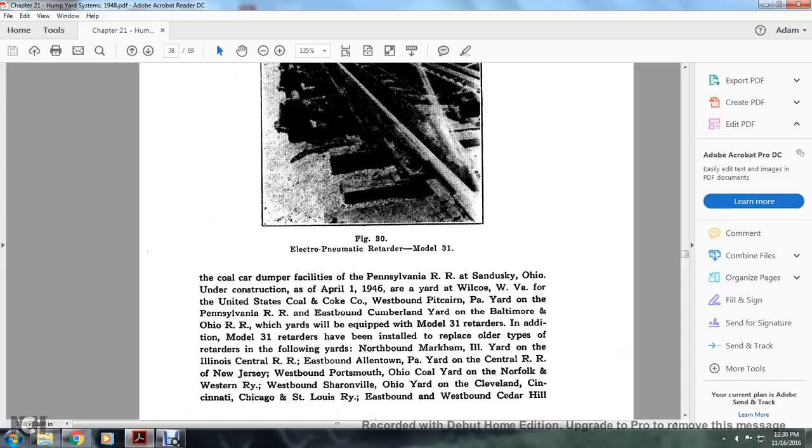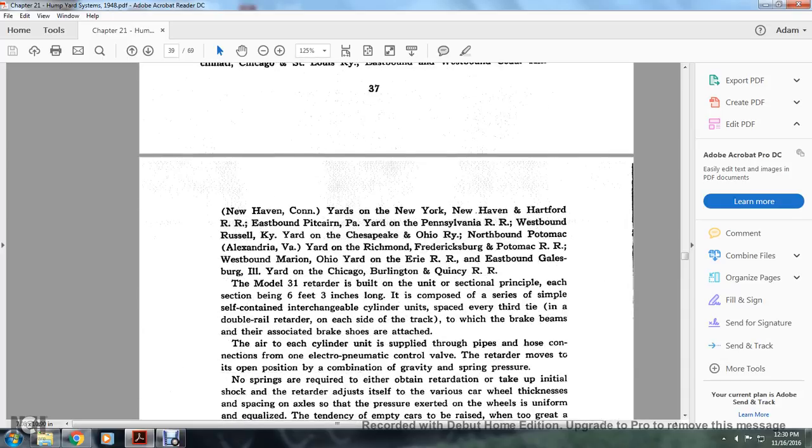In addition to the Model 31 yards, retarders have been installed to replace the older types of retarders in the following yards: northbound Markham, Illinois yard on the Illinois Central; eastbound Allentown yard on the Central Railroad of New Jersey; westbound Portsmouth, Ohio coal yard, Norfolk and Western; westbound Cherryville, Ohio yard, Cleveland, Cincinnati, Chicago and St. Louis; eastbound and westbound Cedar Hill, New Haven, Connecticut yards of the New York, New Haven and Hartford Railroad; eastbound Pitcairn, Pennsylvania yard on the Pennsylvania Railroad; westbound Russell, Kentucky yard on the Chesapeake and Ohio Railway; northbound Potomac, Alexandria, Virginia yard of the Richmond, Fredericksburg and Potomac Railroad; westbound Marion, Ohio, Erie Railroad; and eastbound Galesburg, Illinois yard on the Chicago, Burlington and Quincy Railroad.